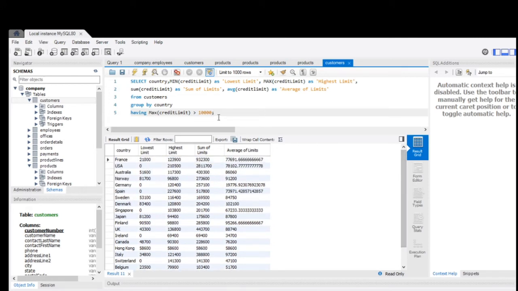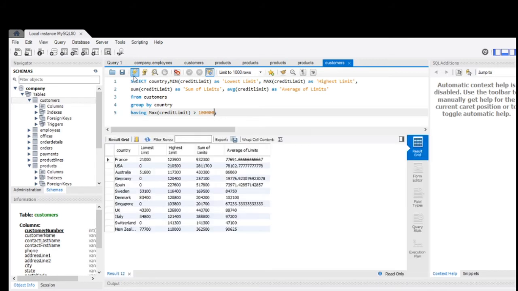So the highest limit is 100,000. So ito na siya. So the highest limit is 123,000 for France, the USA ito. So, ito yung mga may credit limit na greater than 100,000.